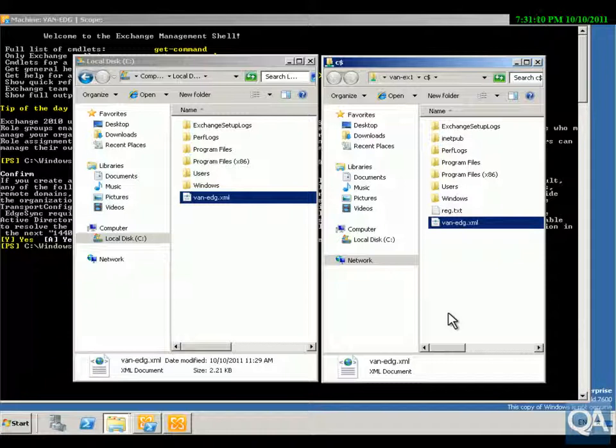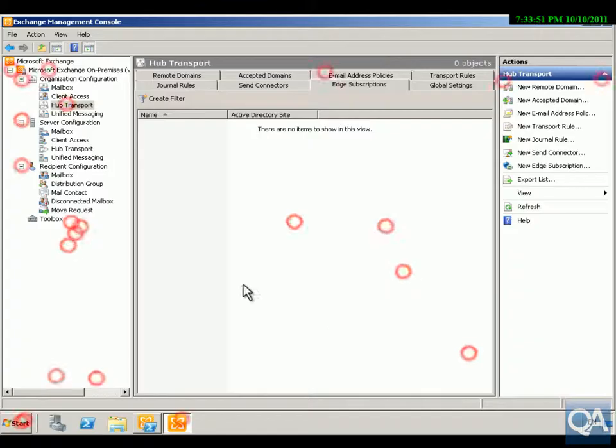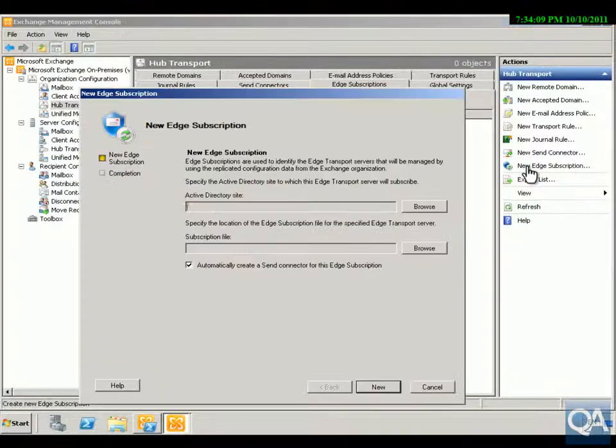Now that we've done that, we need to flip over to VAN EX1 and use the management console in order to set up the other end of this edge subscription service. Now we're sitting on the Exchange Management Console for VAN EX1, which is my hub transport server. I've already gone to the Edge Subscriptions tab under my hub transport connection under Organizational Configuration. What we want to do here is set up the other end. So we'll click on New Edge Subscription.